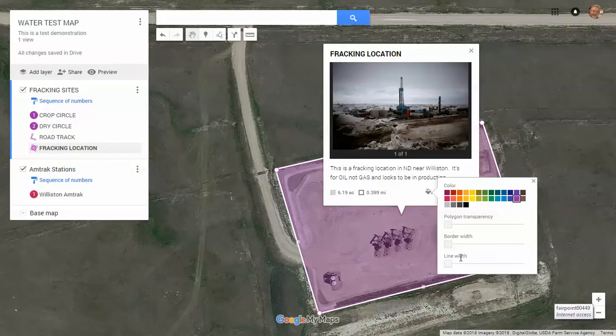And we can adjust the width of our line a little bit. Remember the line we created, that road track? We can also adjust the border of this, and we can make this a little bit more transparent or completely opaque. And I want it sort of transparent to about there. So we know it's there when we see it on a map.